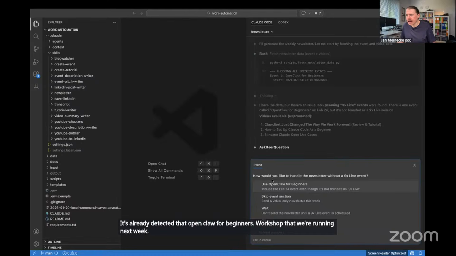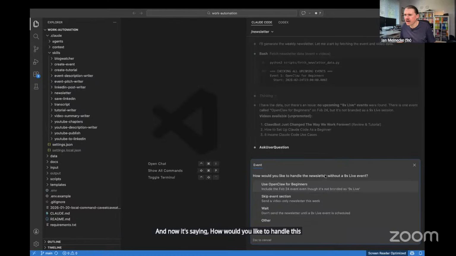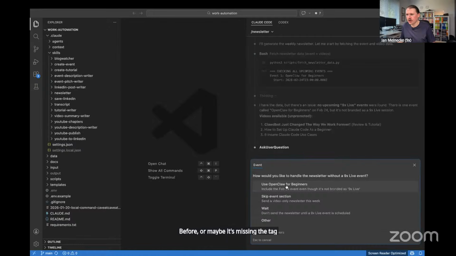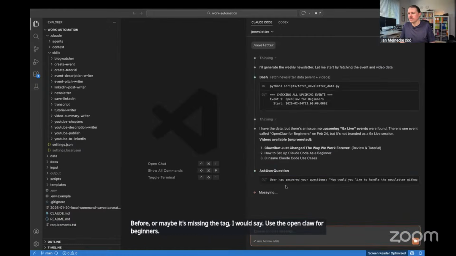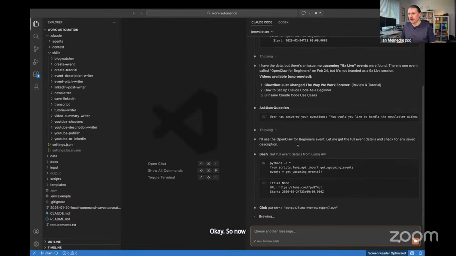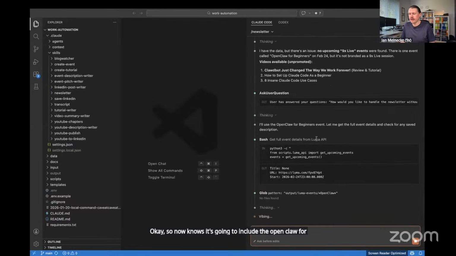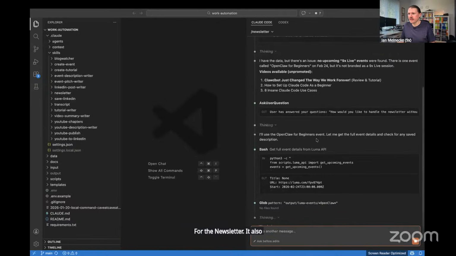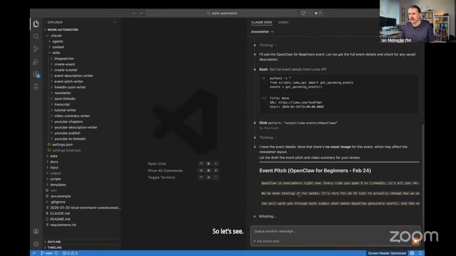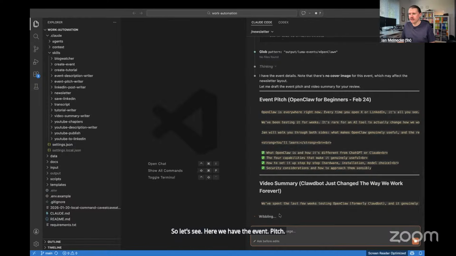And now it's saying, how would you like to handle this newsletter without a 9x Live? This is interesting. I think maybe because I tested this one before, or maybe it's missing the tag. I would say use the OpenClaw for Beginners. Let me just run that one. Okay, so now it knows it's going to include the OpenClaw for Beginners workshop for the newsletter. It also is going to grab the latest YouTube video. So let's see. Here we have the event pitch and we have the latest YouTube video.